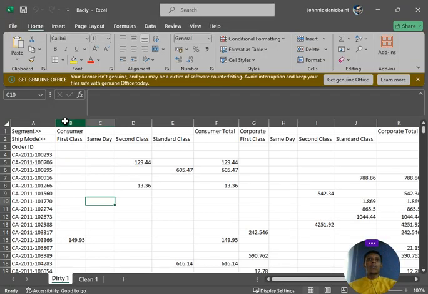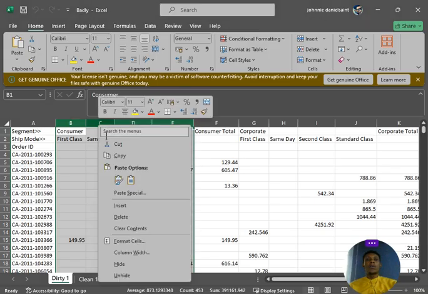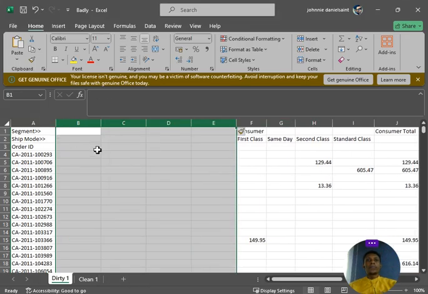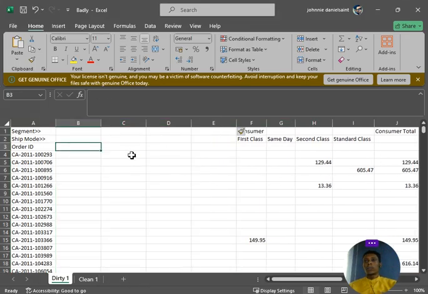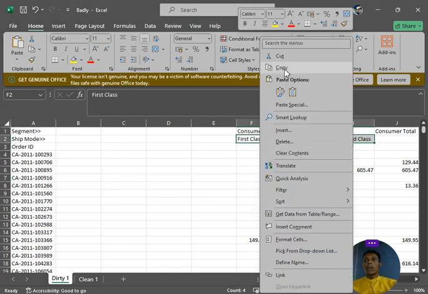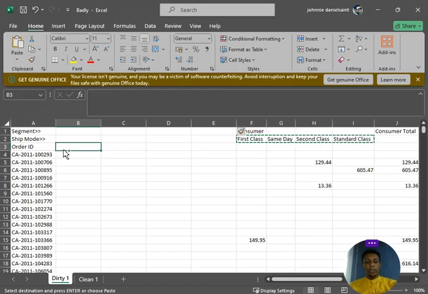So I'm going to insert four columns. I'm going to color the first class, same day, second class, and standard class. Just need to copy it and paste.